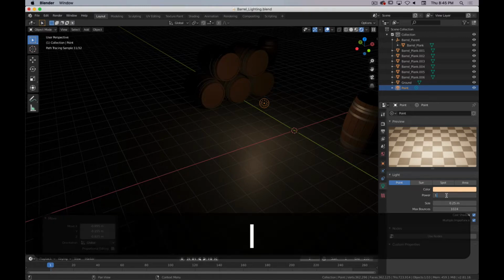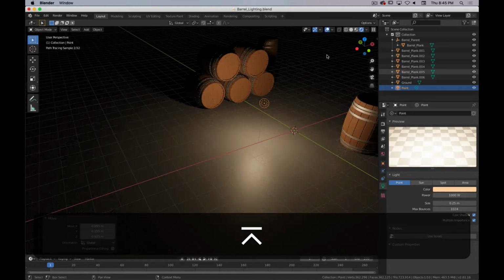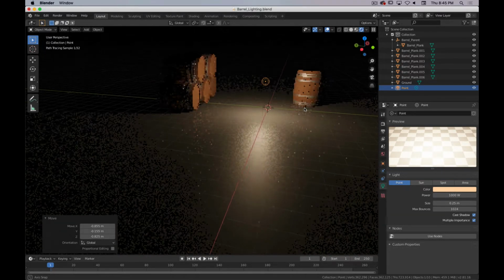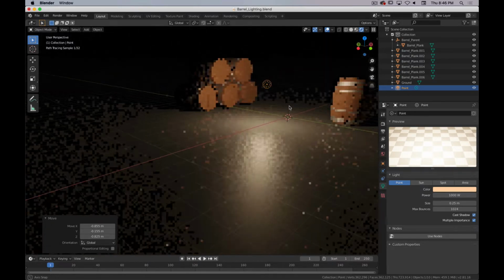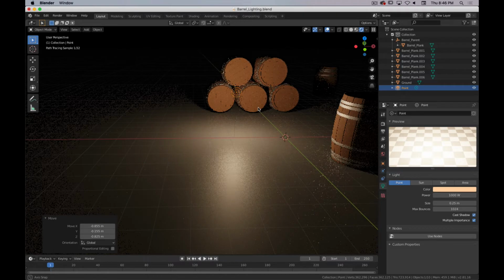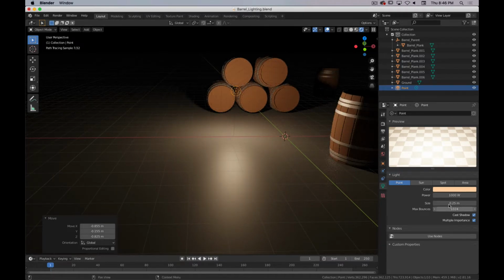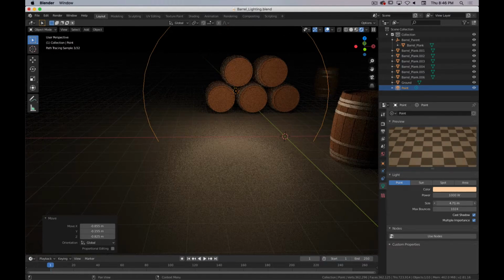If you want to go even brighter, you can go to 1,000 watts. There we go. And now instead of just a little candle, we have an enormous torch or something. Again, we can change the size of it.